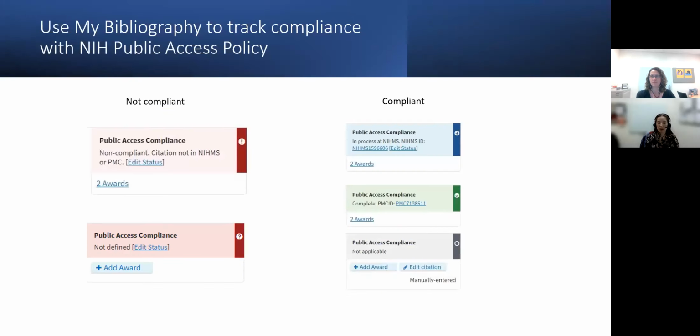So after receiving a grant, My Bibliography can also be used to make sure papers are making their way into PubMed Central to become compliant with the NIH Public Access Policy. And we don't have time to cover this process, but feel free to reach out to us with any questions about the NIH Public Access Policy or to troubleshoot papers that are not in compliance, which are generally marked in red.